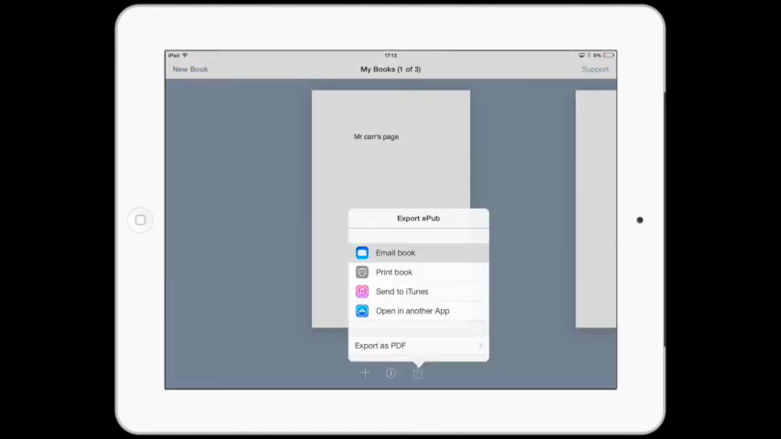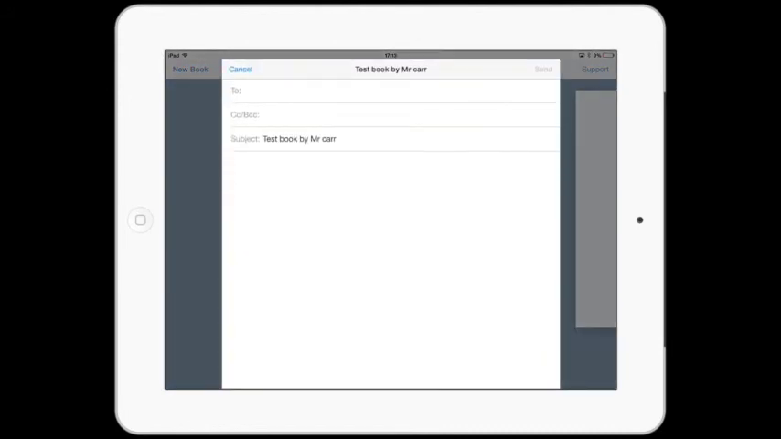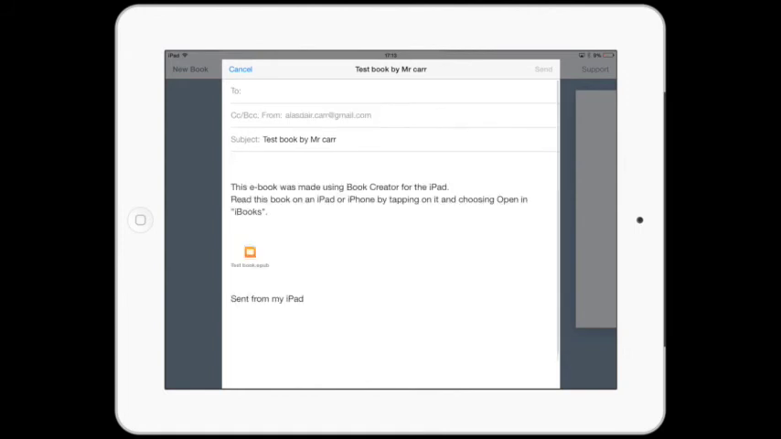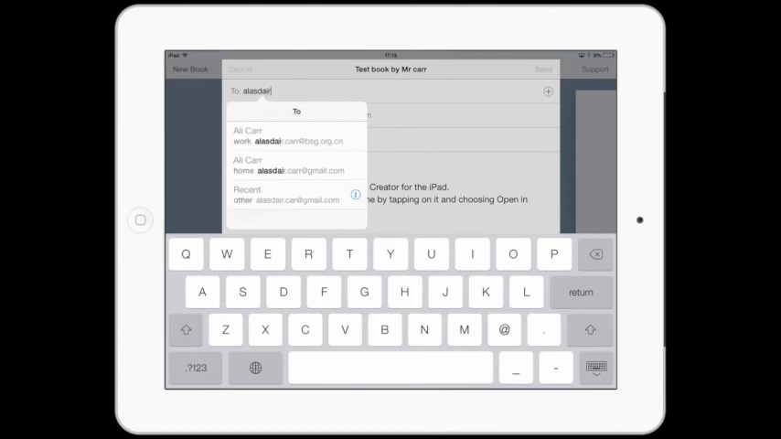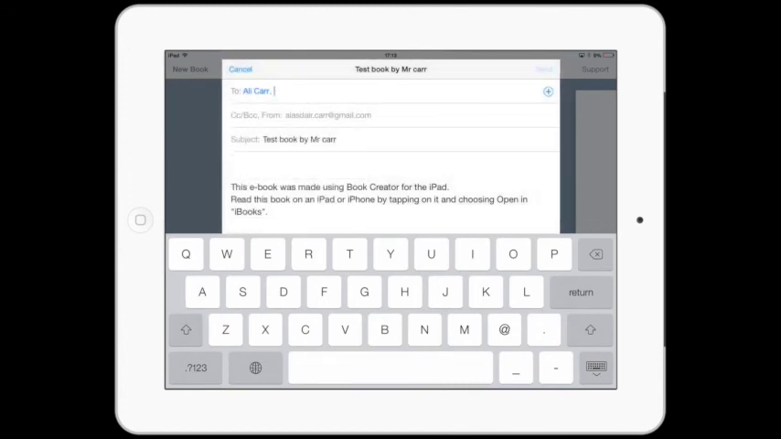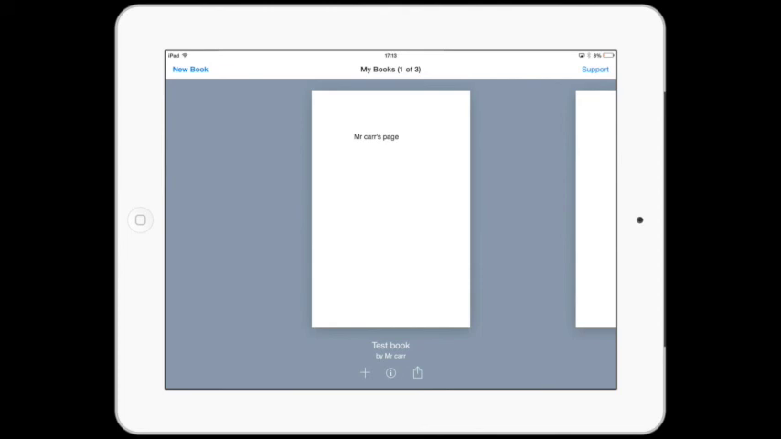Now I'll click on the export, and I will export through email. So I can just email it to my teacher, so I will email it to myself, and that is exactly what you will do once you've completely finished and checked your book, and then you'll send it. That's exactly all you need to do.